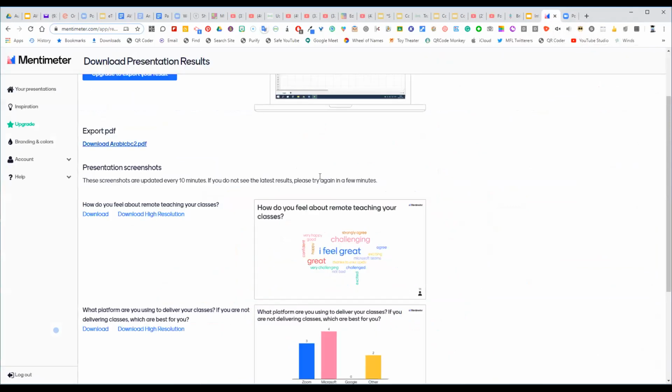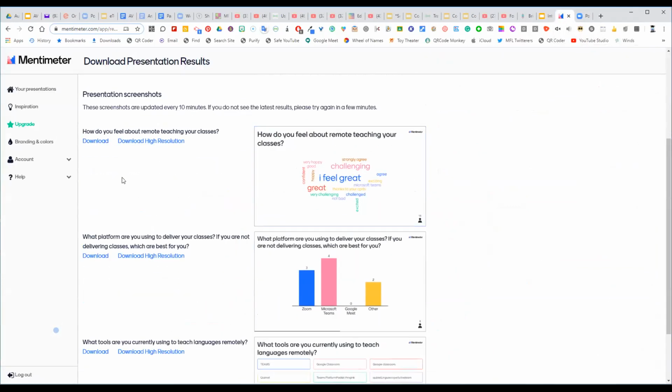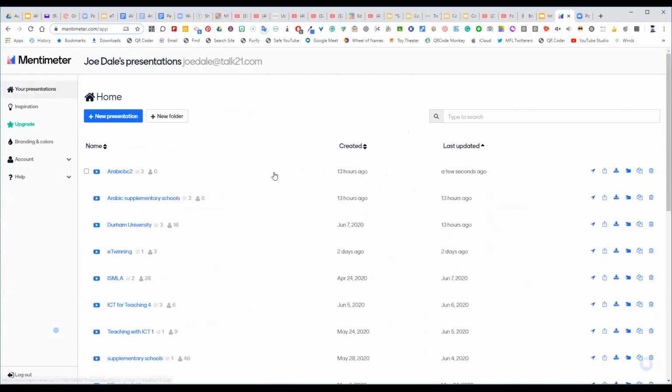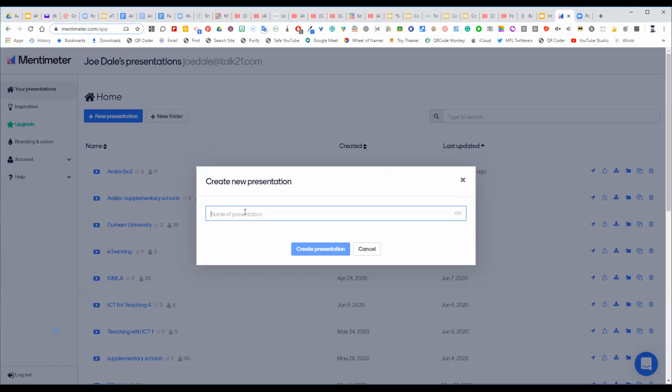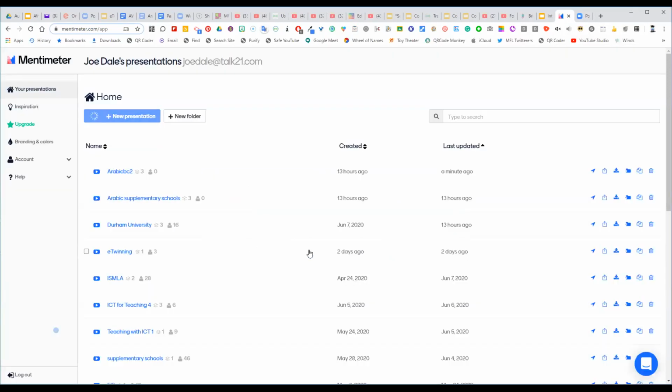So I'm just going to close that now and go back here. If I want to export each one as an image, I just click on the download high resolution option there. Okay, if I go back to where it says your presentations and I click on new presentation and give it a title, we'll call this one Arabic BC2 test and click create presentation.